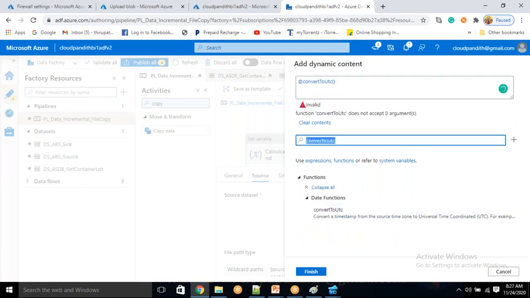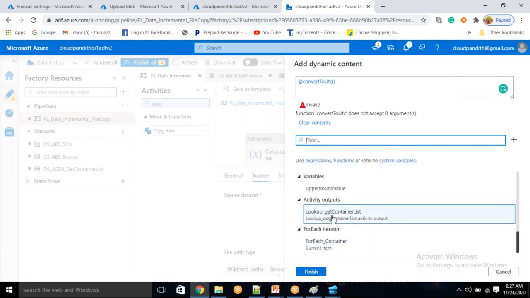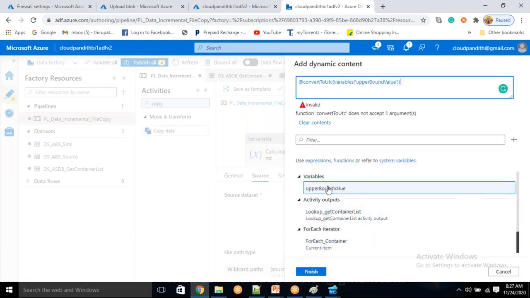What is the first argument? So how will you get the upper bound value? The upper bound value you already assigned to your upper bound variable. Just use this variable. This variable is in IST. You need to tell that as the second argument.